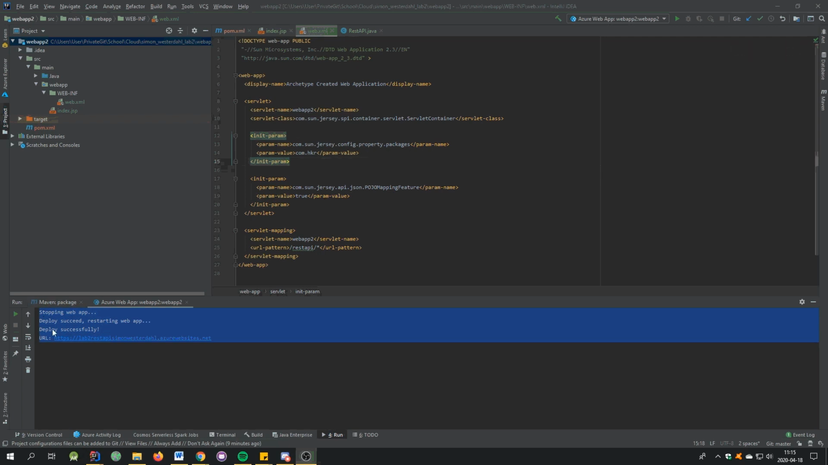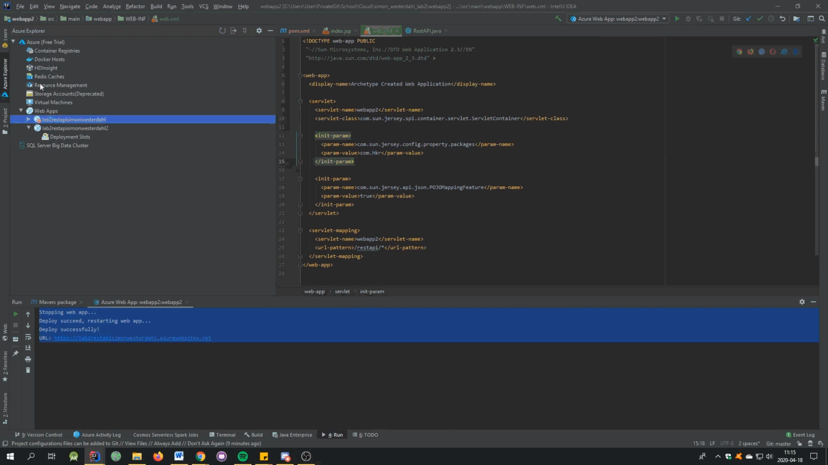So I made a mistake, as you can see. I already deployed, but let's ignore that for now. I'm going to show you what I did wrong and what you have to be careful about. But as you can see, we have an Azure Explorer here where we can see the resources, and if you click on the web apps, you will see your app service that you can choose when you deploy.